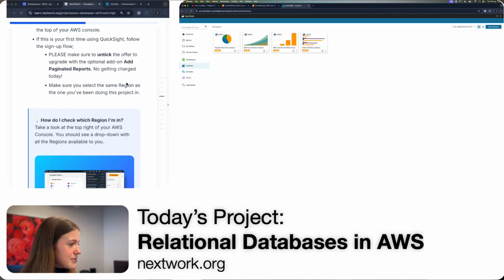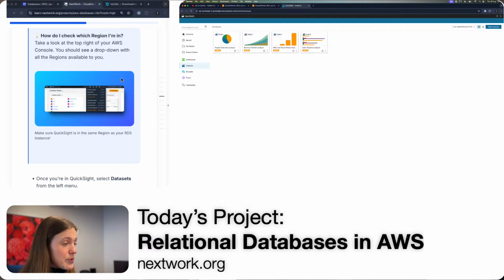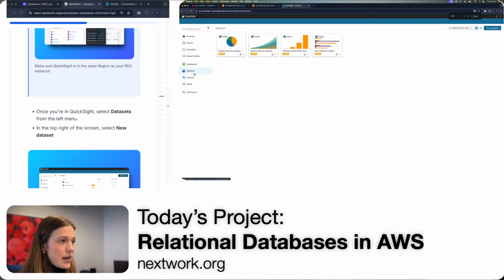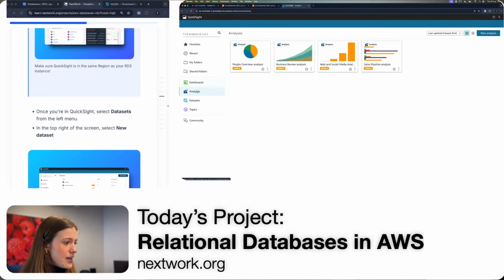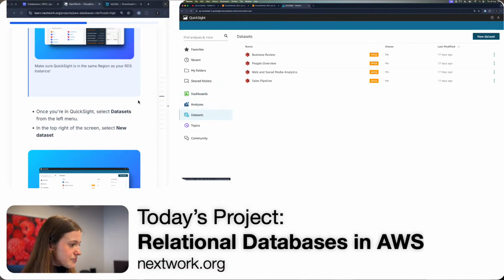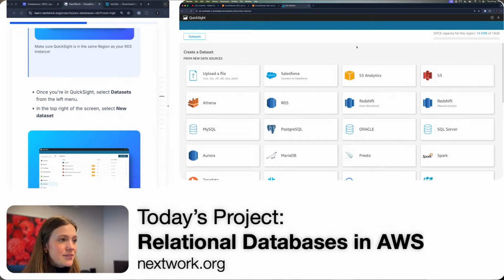All right. Make sure that we're in the right place. We were in the right region before, so I know that my QuickSight region is also Sydney as well. Now that we're in QuickSight, select data sets from the left menu. So over here, I wonder if I can zoom in again, into data sets. And then top right of the screen, select new data set.